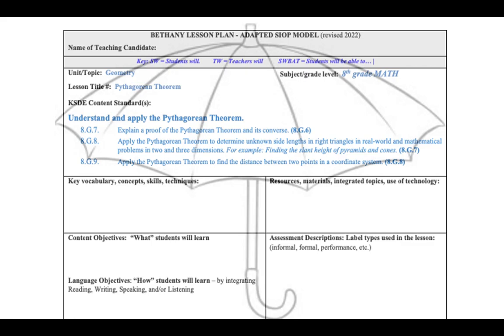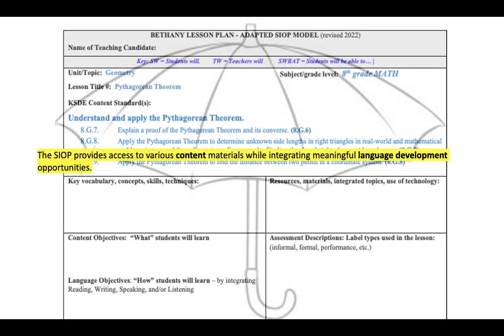All right, so we have our big umbrella, the broad objectives, the standards that are going to drive the lesson. This is important. This gives you a roadmap to where you are going. The SIOP provides access to various content materials and integrates language development. This is the core, the heart of the SIOP framework.